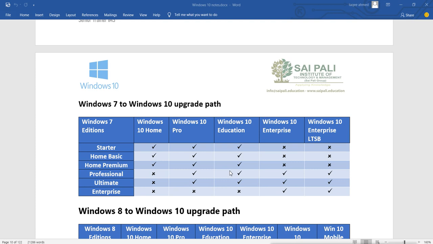Now suppose we are using Windows 7 and we want to upgrade it to Windows 10. So these are the Windows 7 editions we have. Windows 7 has Starter Edition, then Home Basic Edition, Home Premium Edition, then Professional Edition, Ultimate Edition, and Enterprise Edition. Now you can see there is no mobile edition here, so you cannot upgrade Windows 7 to Windows 10 Mobile.